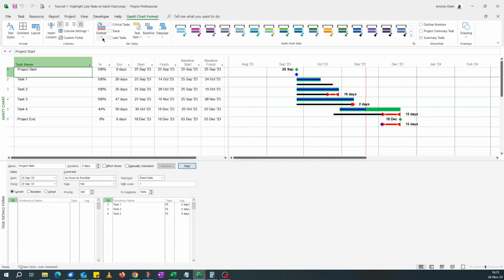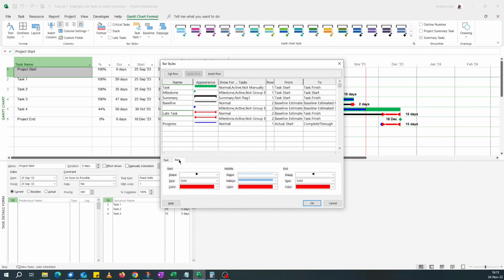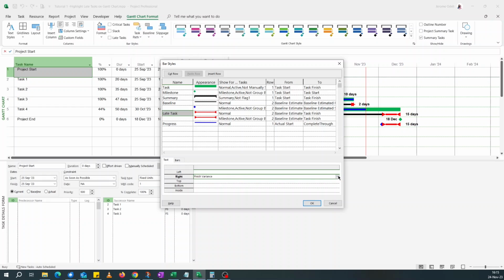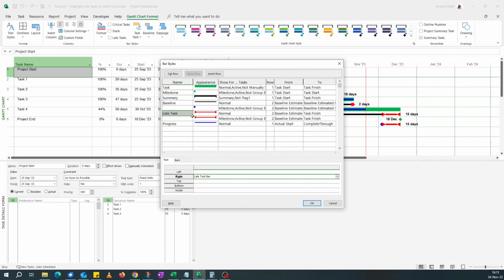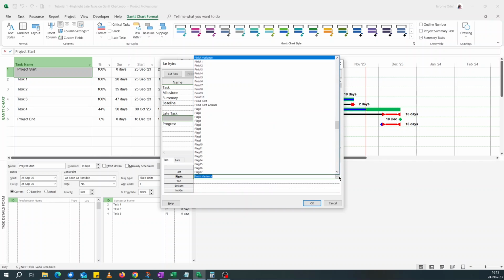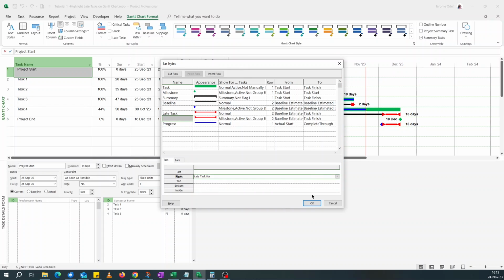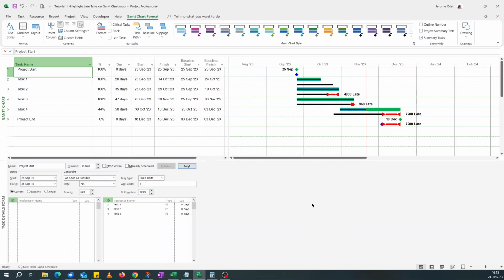Okay, so now we go back to our bar style for the lates. So instead of choosing finish variance here, we go for our late text bar. And also here we do the same, late text bar. Oh dear. Okay, it's showing 7,200 late. That's not what I want. I want the number of days late.